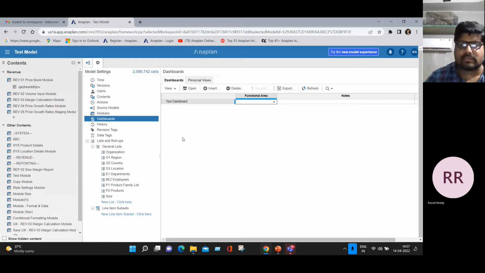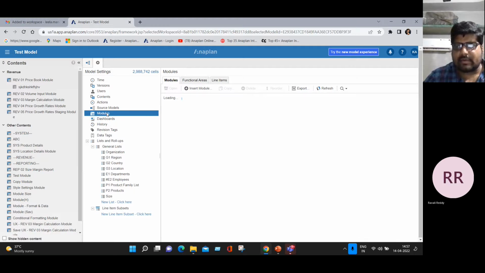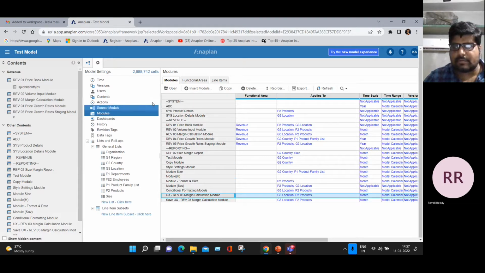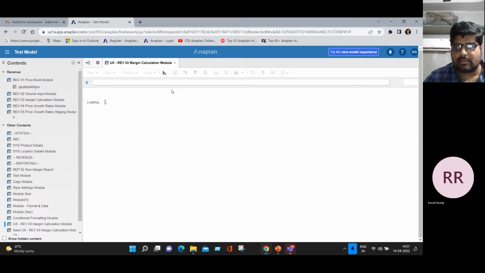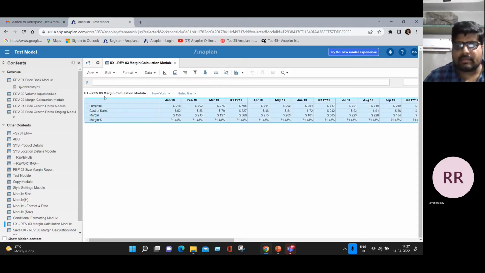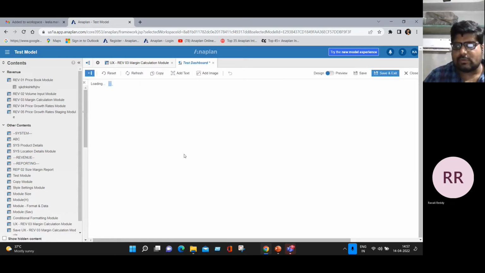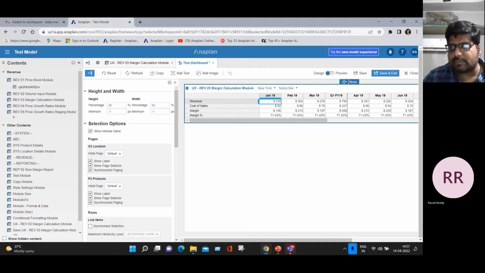Then how to publish a module into a dashboard? Let's see it practically. Select modules under the model settings tab, and we select a module which is to be published in a dashboard, and here I select some module. By clicking the module and selecting the drop down menu, here we have another option, publish to dashboard. Here we select the test dashboard which was previously created. So we publish a module into the dashboard.